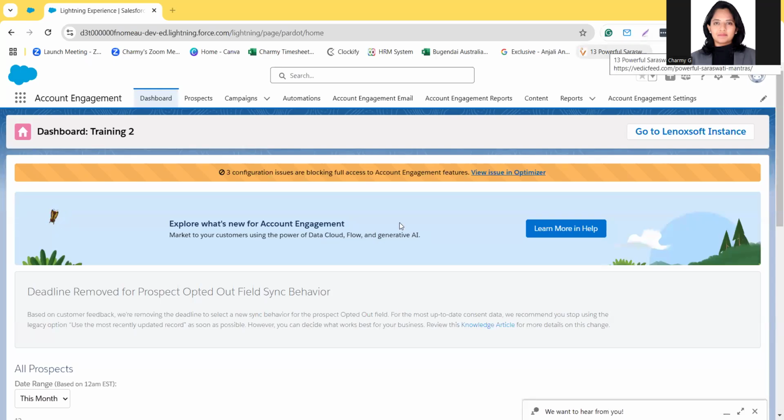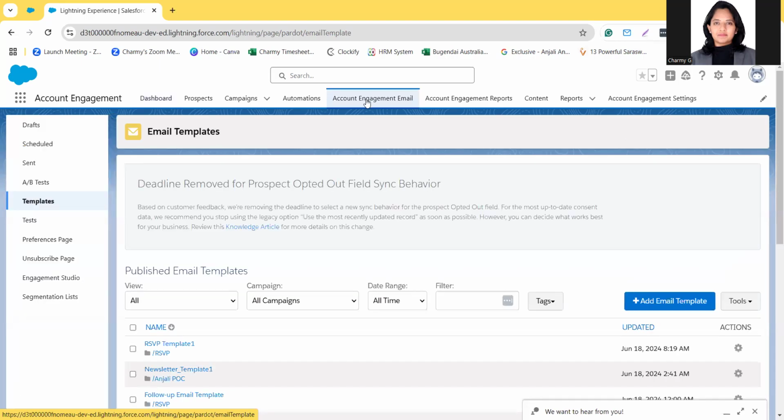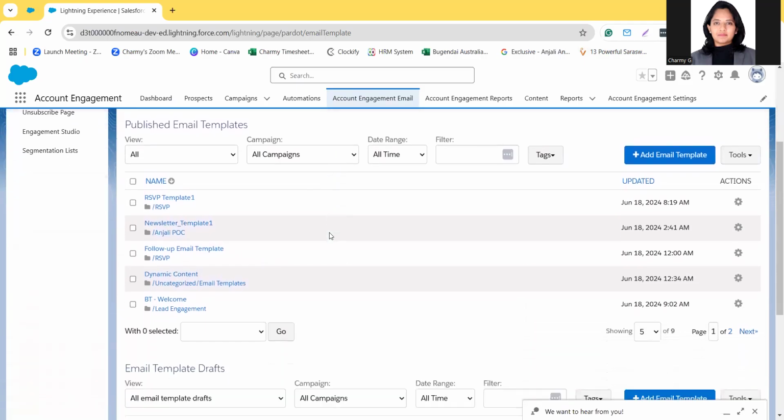Hello everyone. Today we are going to talk about account engagement email. So let's get started. Here I am in account engagement. This is the option where I'll find the place to create my emails with account engagement.